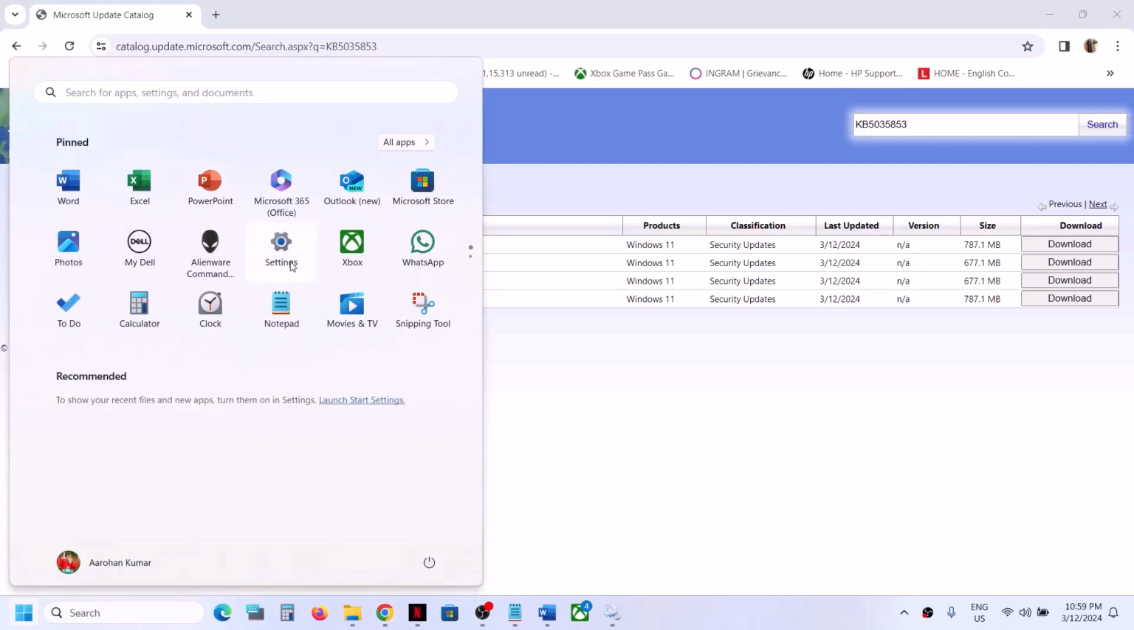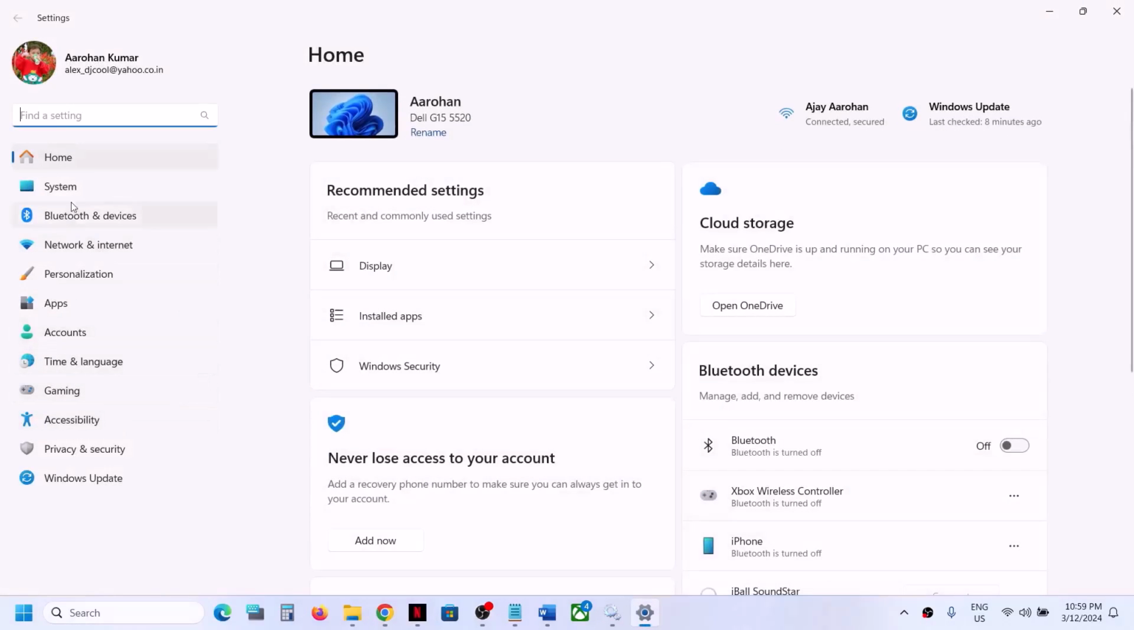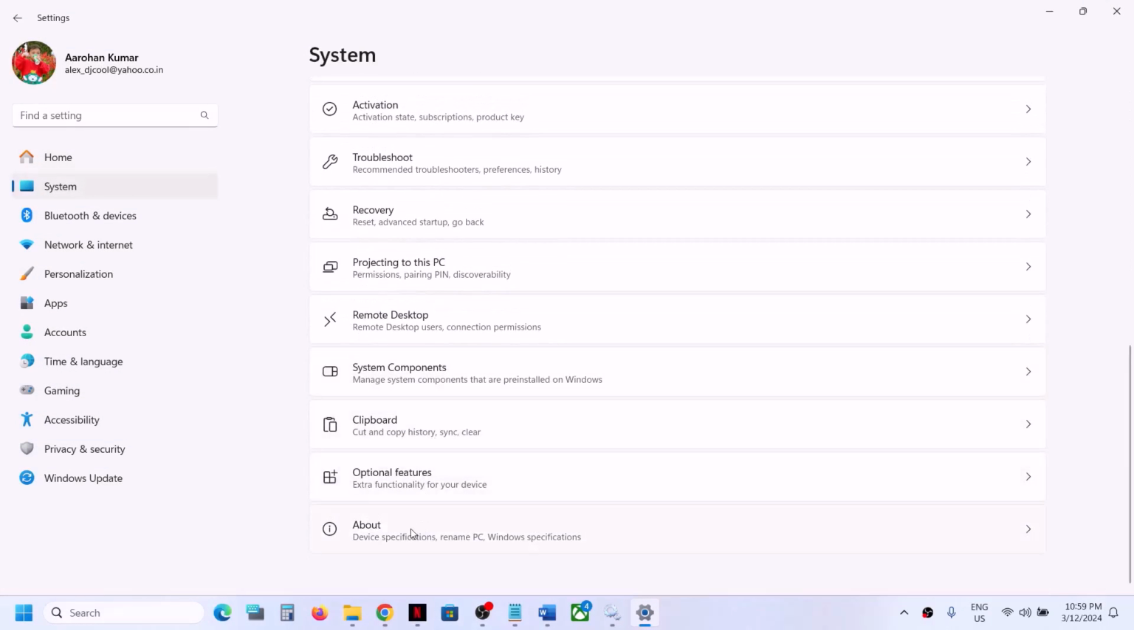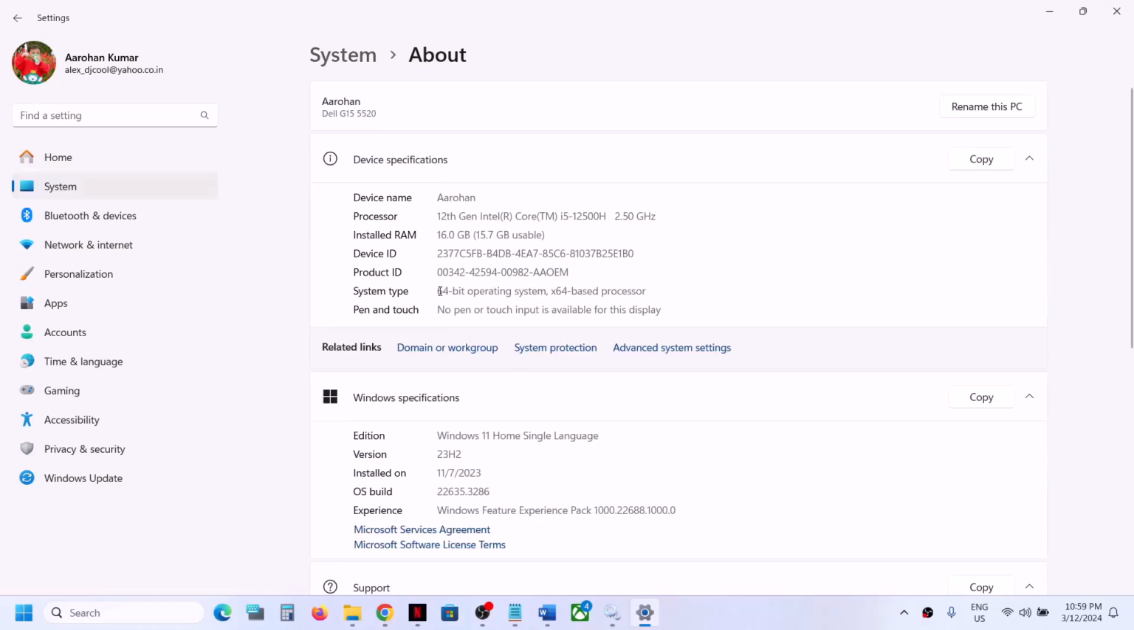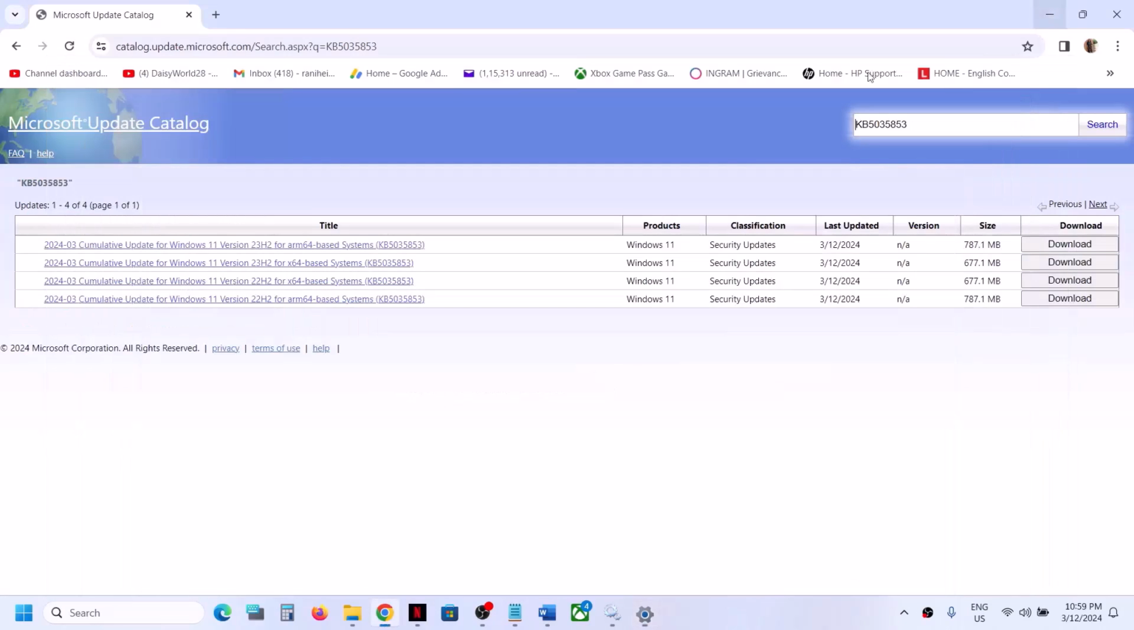You can go to settings, and then go to system, and then go to about, and over here you can see what kind of system you have. So in my case it's a 64 based operating system, so this is the right one. And you can check the version, which version you have.